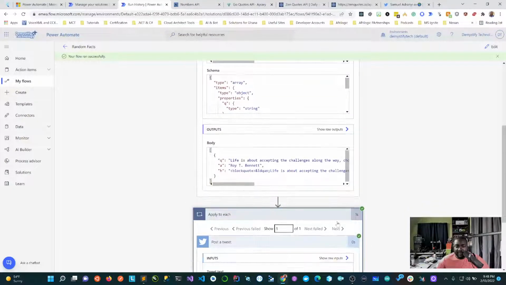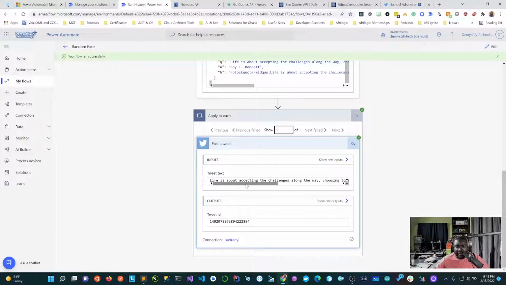So let's go and look at what it tweeted. So this is what it tweeted. Life is about accepting blah blah blah blah. When it's done, it put the Roy T. Bennett, what a coincidence, a tweet from you.